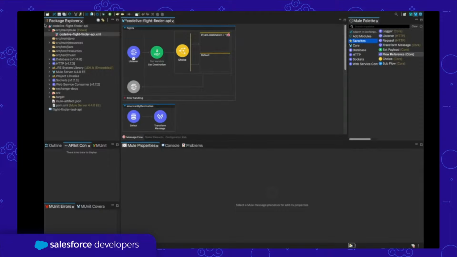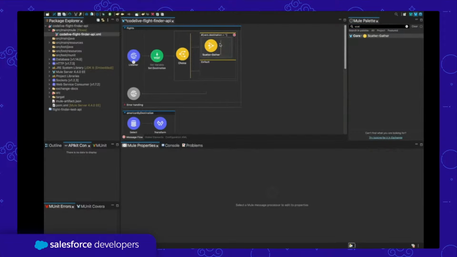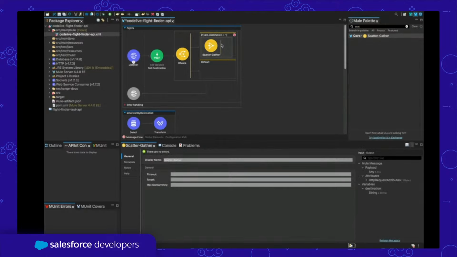Okay. So what we're going to do now is what's called, let me draw a blank here, a scatter gather. It's just an interesting name. So a scatter gather is what she's talking about in melding the data together. What a scatter gather does is you add different flows to it, and it'll run those flows asynchronously. And then when they're all done, it'll combine them all into one body with different keys for each result. So I'll share that in a second.